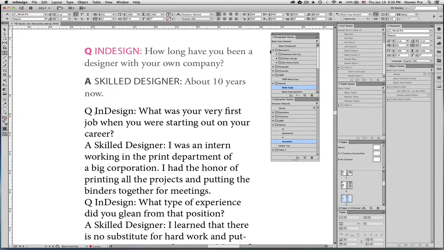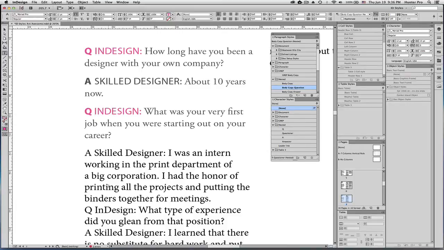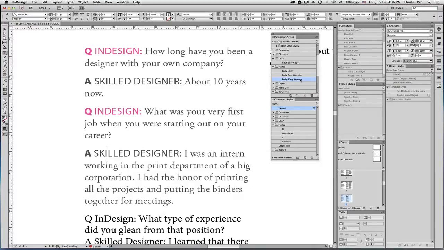So what I've done is I've created a paragraph style that has these character styles nested into it. So I'm going to click in this next paragraph and apply the body copy question paragraph style. Select this paragraph and apply the body copy answer paragraph style. That makes my work a lot easier. And let me show you how that's set up.